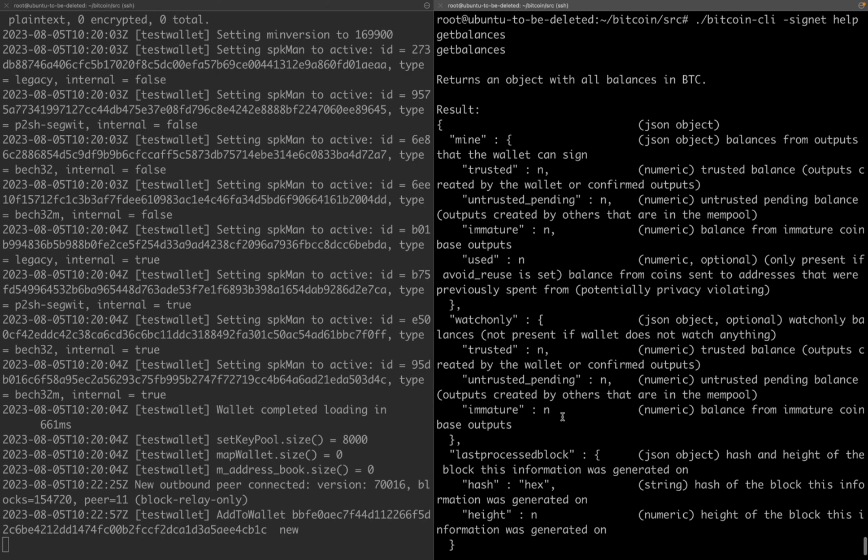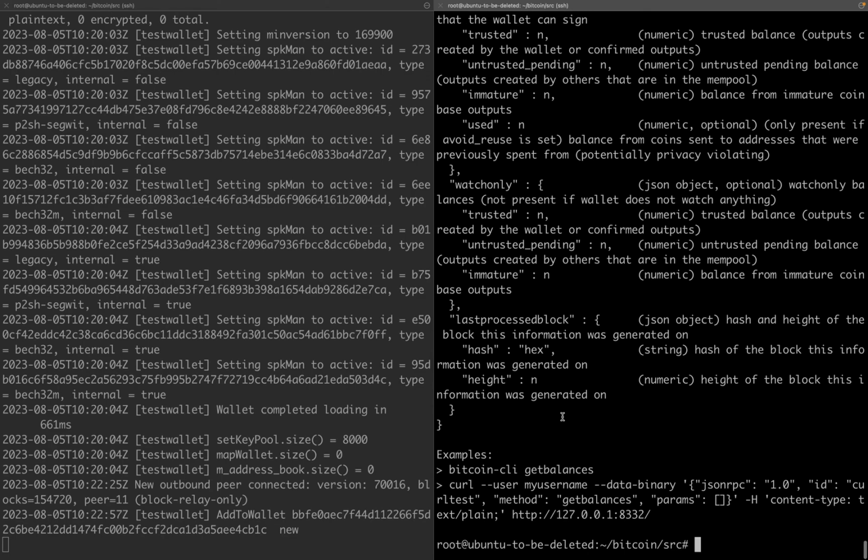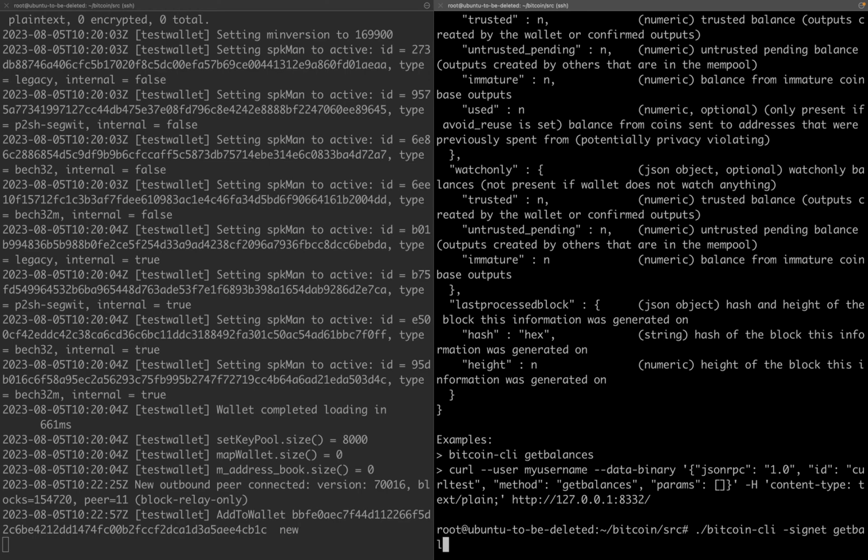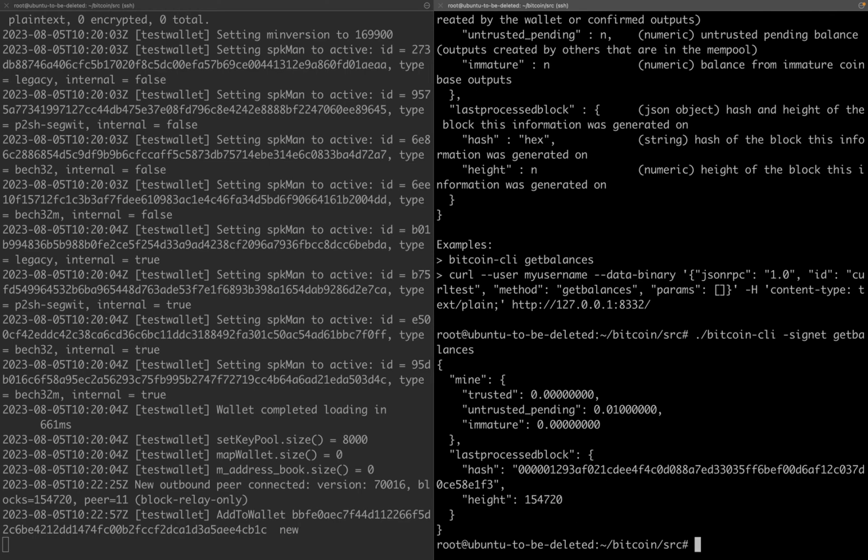And there's a bunch of instructions there. Let's just run get balances. And we can see that we do have this untrusted pending amount for 0.01. And depending on how long it takes for a block to be mined, that won't become trusted in the time for this video. Perhaps it will, like we don't know.